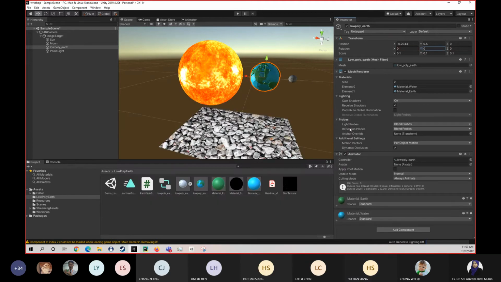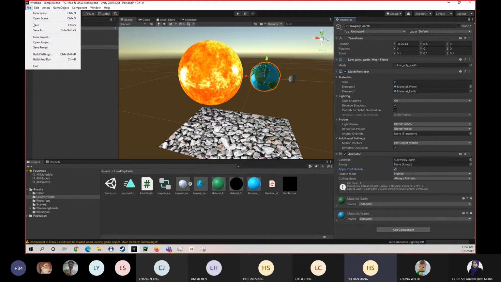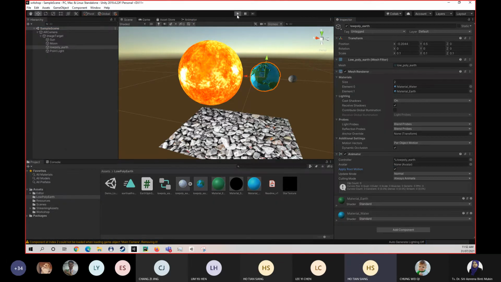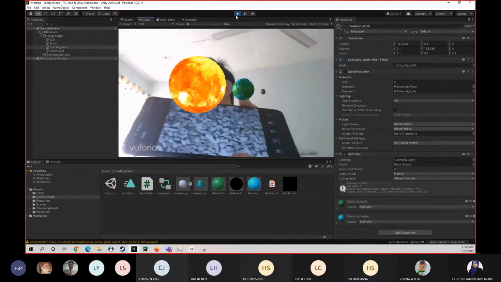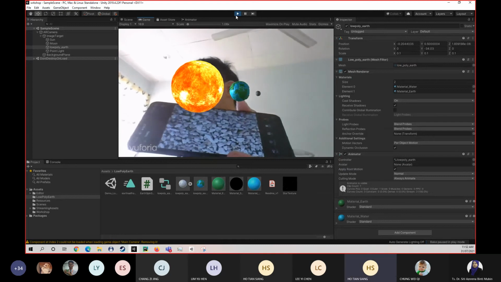So after you've done this, go back to your main panel here. Then you can see when you click on your low poly earth, under this you can see an Animator here, and then this Apply Root Motion. Just click on it, and then save it first, then run again. Now your earth should be rotating.